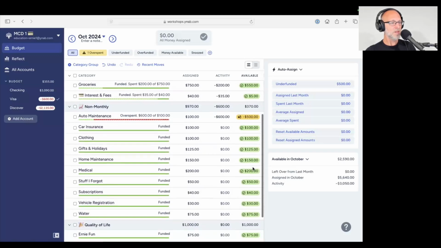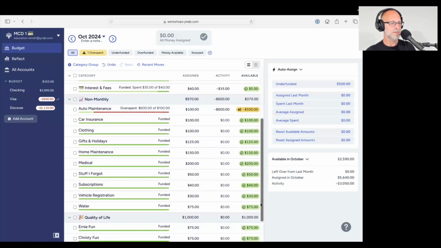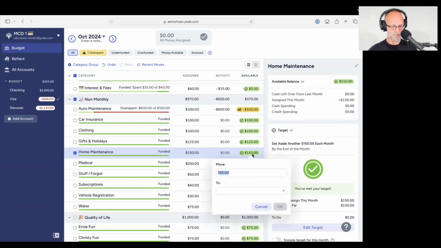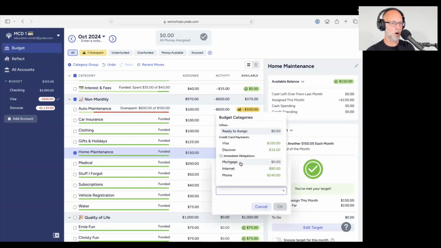Let's say the only flexibility I have is, how about home maintenance right here? I'm looking at this available amount thinking, okay, I've got $150. How about I take 100 of those? I'll leave 50 in home maintenance just so I have some sort of buffer there. But let's move 100. I just clicked on what was available. I'm going to move that to auto.